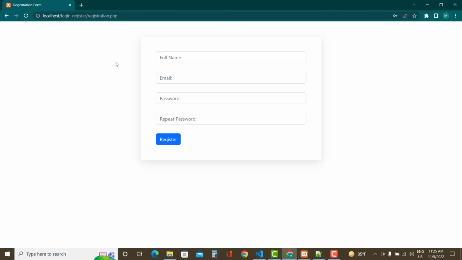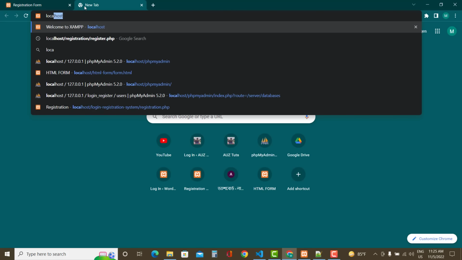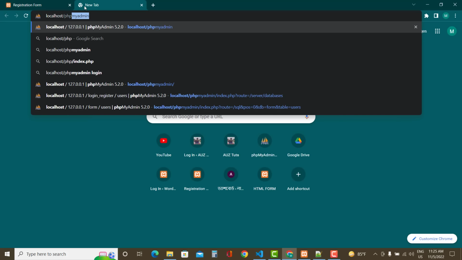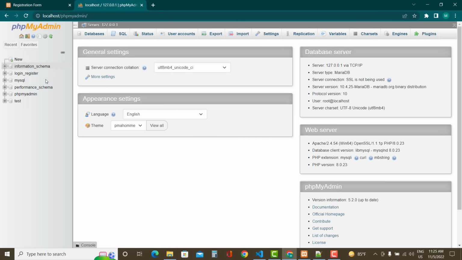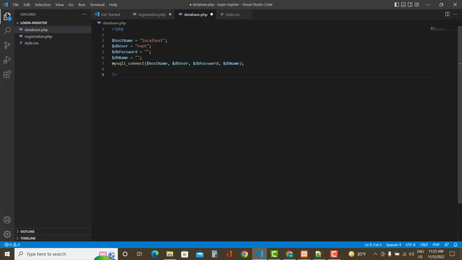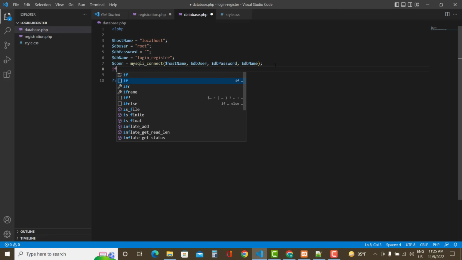So let's go to phpMyAdmin again. And the one that says login register is the one we created. Just copy and put it as the fourth argument. So now the mysqli_connect function can return true or false. If anything wrong happens, it will return false. So let's keep it in a variable, and we will check if it returns false.